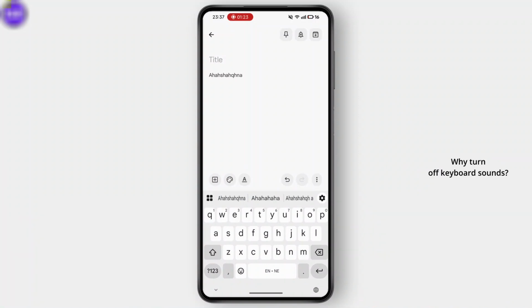Why turn off keyboard sounds? Disabling keyboard sounds is useful in quiet environments like libraries, meetings, or when others are sleeping. It also saves a tiny bit of battery life since your phone isn't playing sounds constantly. And that's it. Your Android keyboard is now silent and you can type without making any noise.